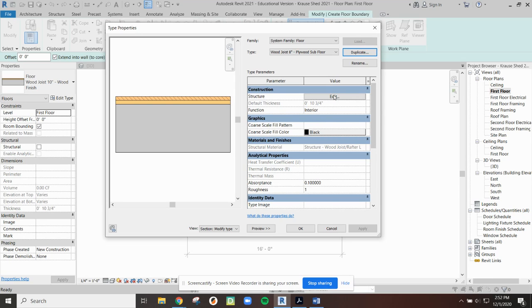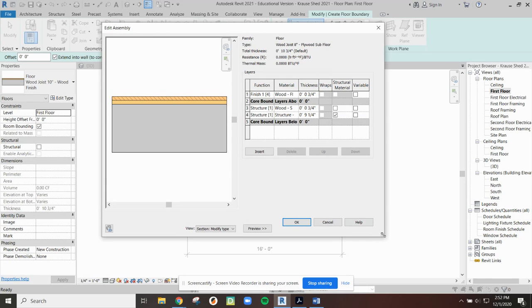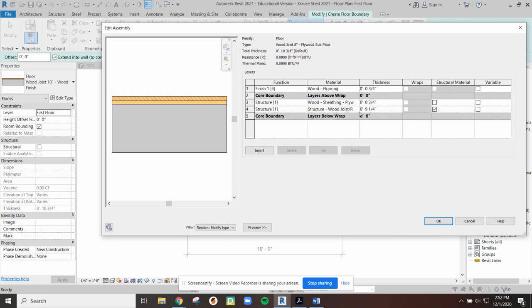So we have to modify the structure. If we want things to be correct, we need to understand the thicknesses. So let's start with layer 4, which is our structure wood joist. And I know I don't want it to be 9 1/4. If memory serves me correctly, a 2x8 is actually 7 1/4. So let's change the thickness of the wood floor to 7 1/4.